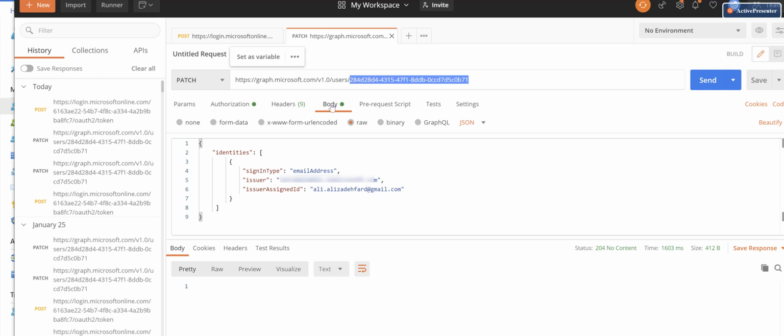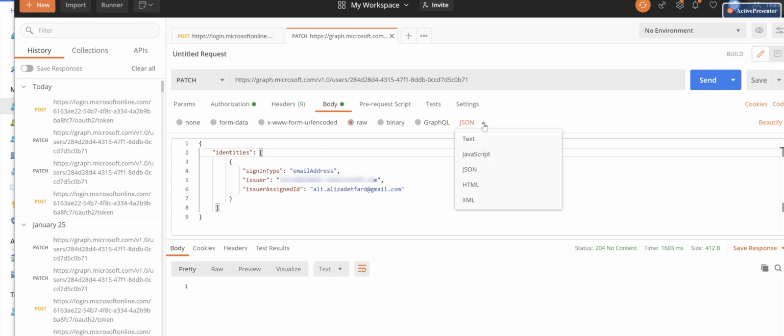Then in the body section, you need to create this JSON. You put this on raw and you select JSON from this dropdown, then create an array of identities. Sign-in type should be email address, issuer, you copy that from the Azure portal. And issuerAssignedId is the new email that you want to set there. So I want to change that username to Ali1. So I change it to this.